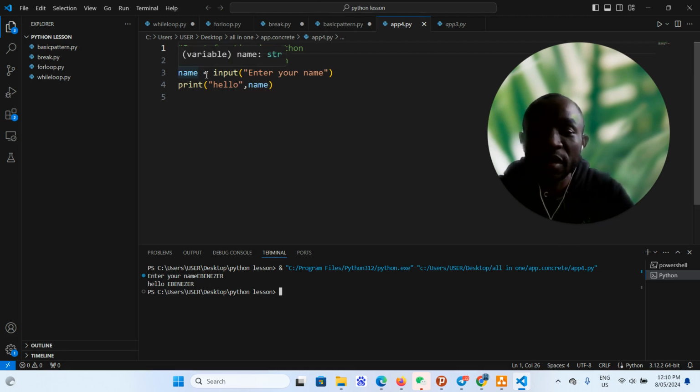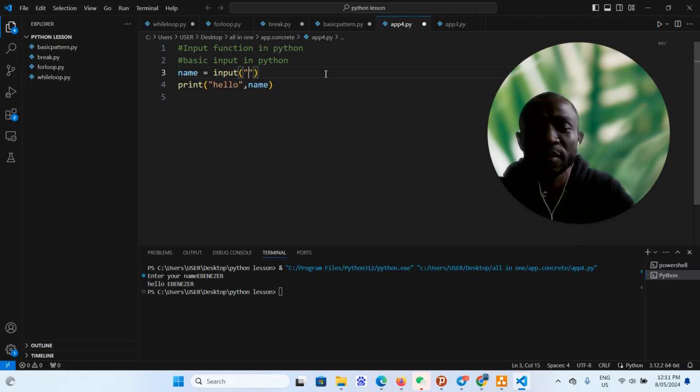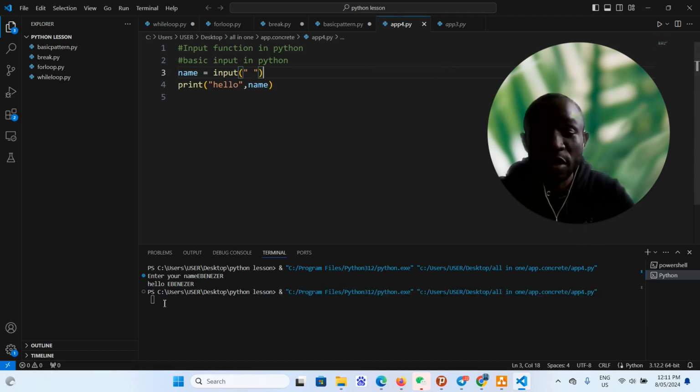How is it like? We ask name equals input, enter your name. Then it will print hello and the name, which is Ebenezer, that I entered there. Okay, what if we don't put the text here, enter your name? Will it work? Let's see. Yes, we run it.